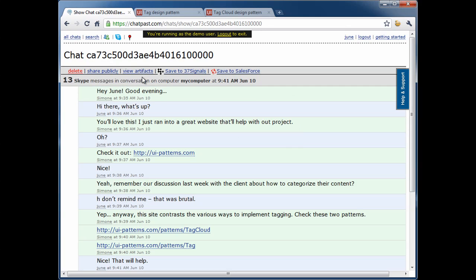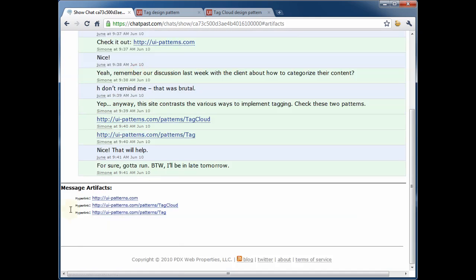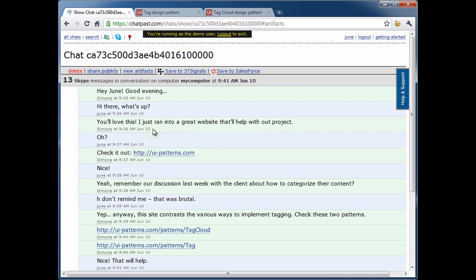Another thing we might care about is what are the hyperlinks and email addresses and so on in this conversation. We can just click View Artifacts, and down at the bottom you see just the hyperlinks and other artifacts that have been automatically pulled out of this conversation for us. Going back to the top, we can also share this chat publicly on the internet. Presently, even though this chat page has a unique URL, it is not accessible to anyone other than yourself.